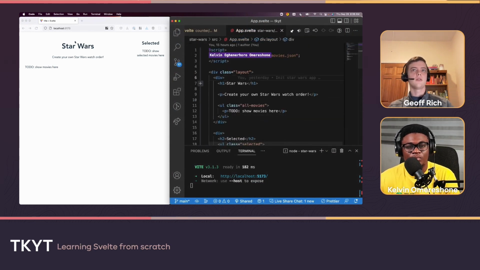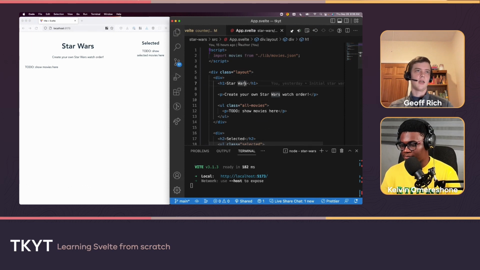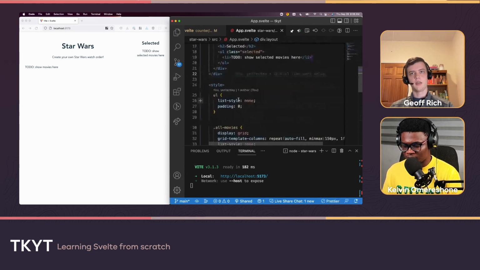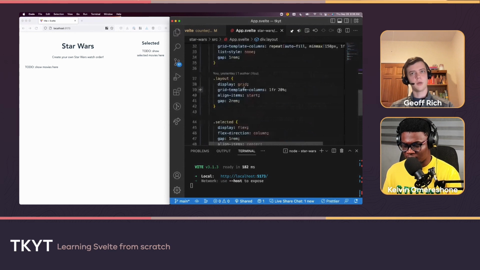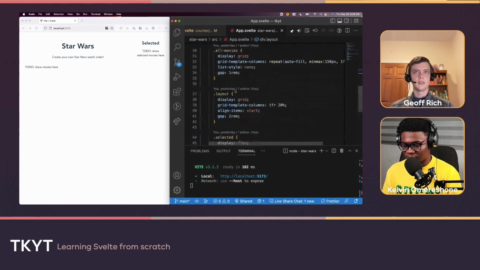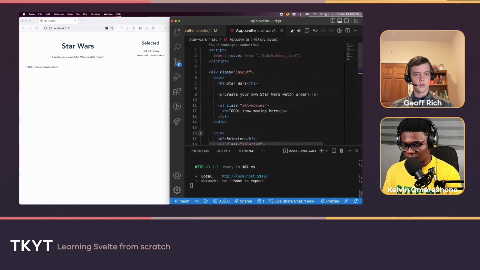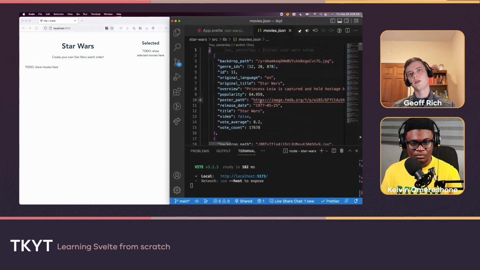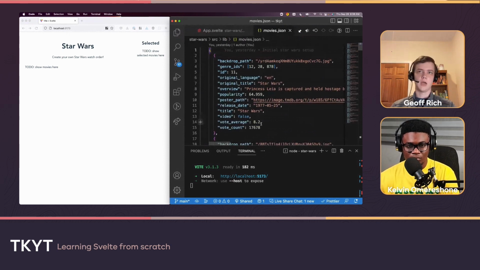This component is our App.svelte, and it's pretty much just HTML and some CSS right now. So you'll see here's our heading, here's all the markup we're showing, and some light styles that we don't need to worry about because that's not really the focus. What I want to do first is I have this JSON blob here that is a list of all the movies and some details about them, like their title, a poster, and how highly rated they are.